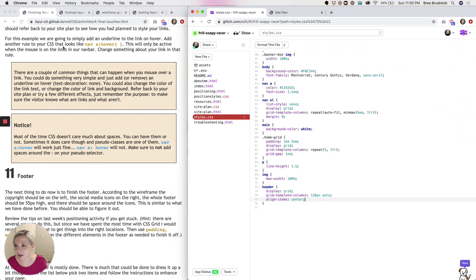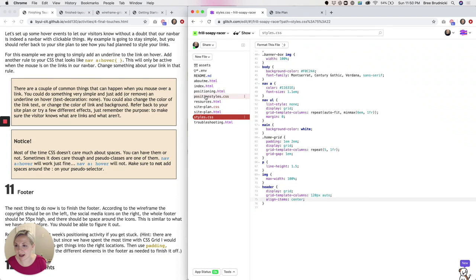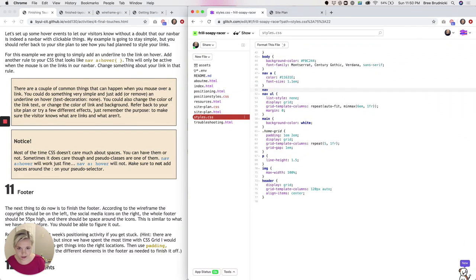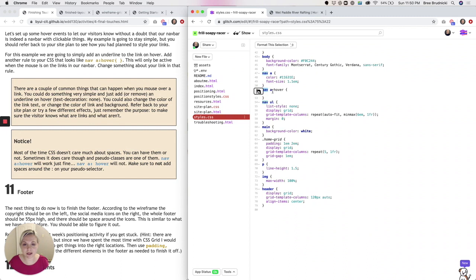So add another rule to your CSS that looks like nav a hover. So here's one of my other nav a rules. So now we're going to say nav a hover. And now what's happening here? So nav, we're saying, okay, the navigation bar. We want to select the navigation. And then we are saying, okay, we want to select links, which is the A element, anchor. We want to select the links within the nav. And then we use the pseudo class of hover to say we want to select the links inside the navigation bar when someone is hovering over them.